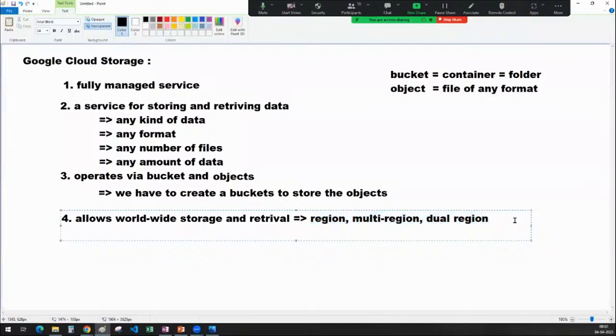According to that, if you want to store and retrieve the data within the region, you can go for the region option. If you go to multi-region, the data will be retrieved across all the regions. And dual region means within two regions. We will see this difference tomorrow, as it takes some time.